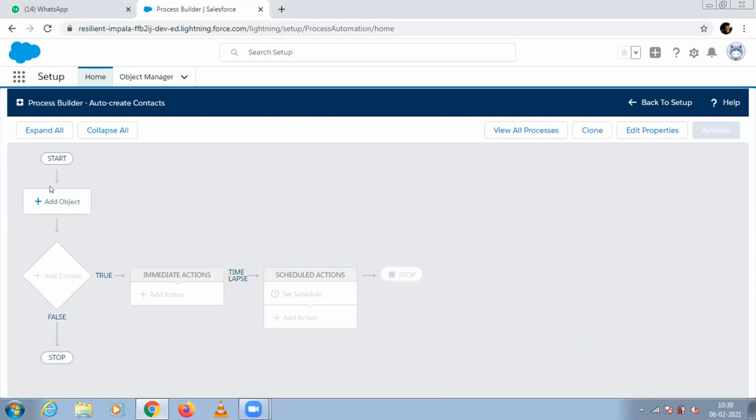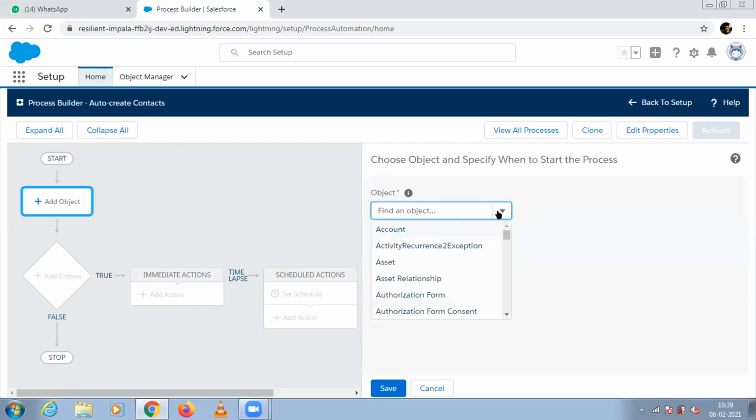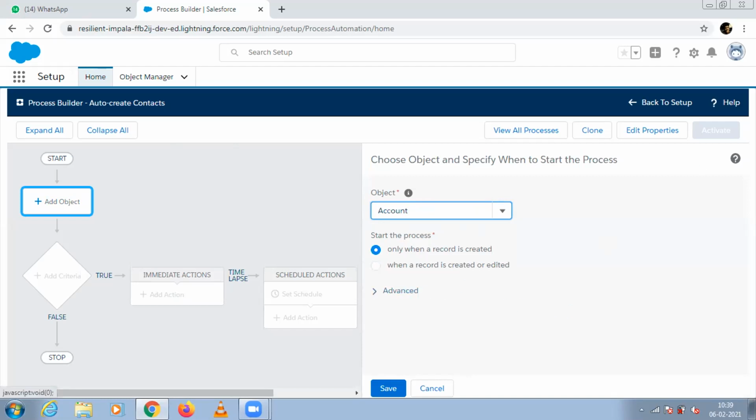So what will you do? This is the flow diagram of a process builder. In the object, it is showing here too. It's just like a workflow, right? Which object am I going to work on? So let's work on the account object. When a record is created, that is the event. You can allow the process to be evaluated multiple times in a single save operation.